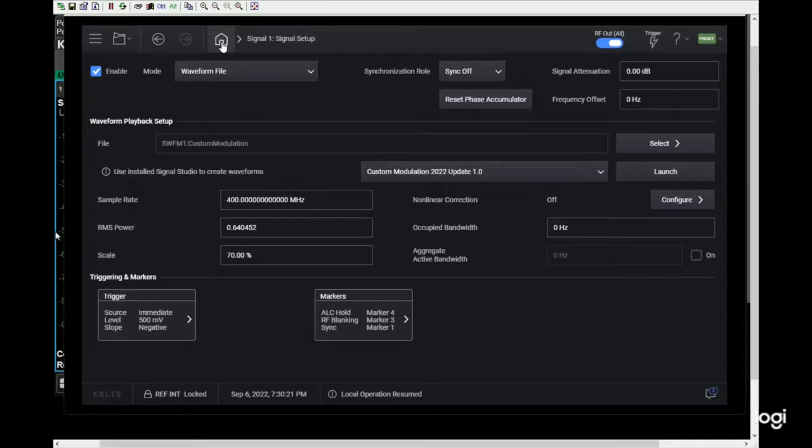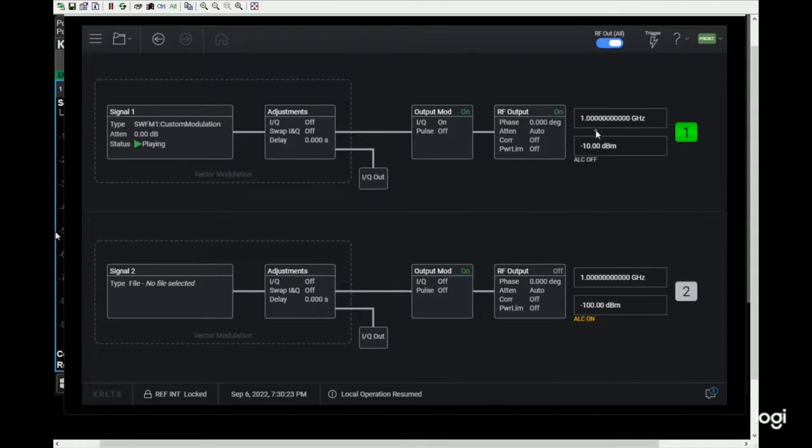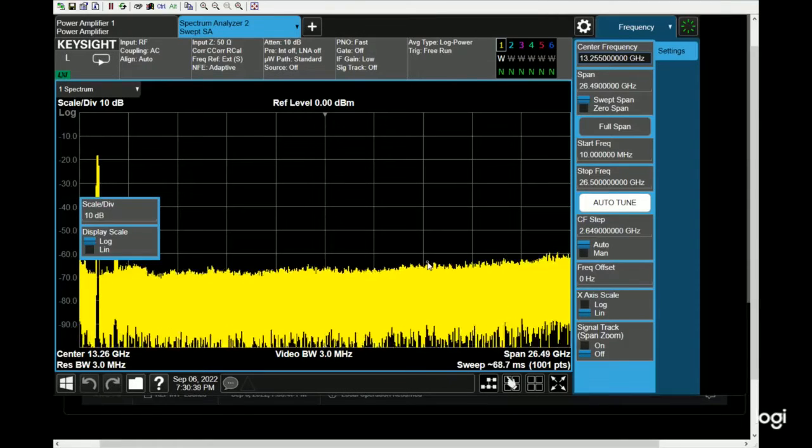If we go to Home now, we can see that that's all reflected in the VXG. So we have a custom modulation file playing at 1 GHz with an amplitude of -10 dBm. The green sign here indicates that the waveform is played out of channel 1. Now we can move on to the PXA.